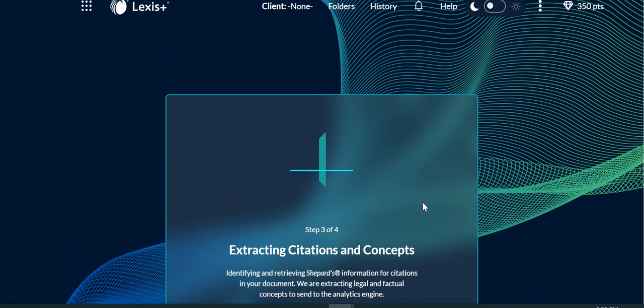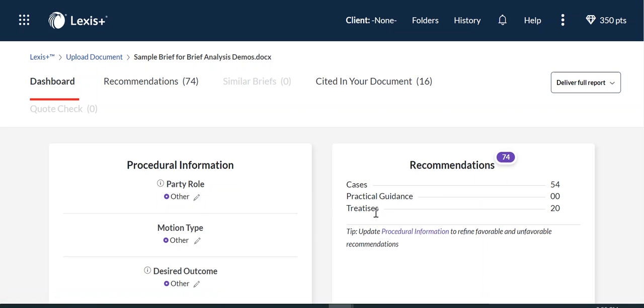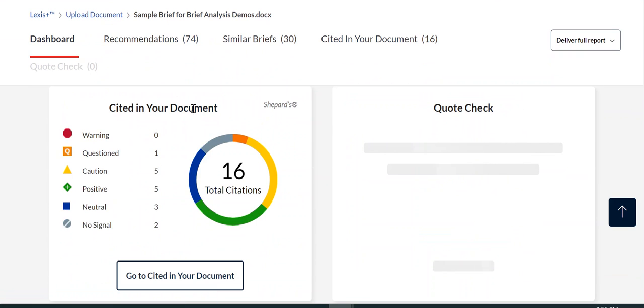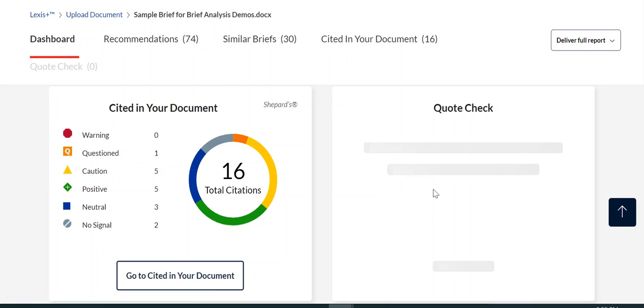So as long as the document you're uploading has some sort of citations and some sort of legal concepts for Lexis to look at, it's going to bring back case recommendations, and it will bring back similar briefs that I can take a look at, and it's going to Shepardize all my citations and do a quick quote check to make sure I'm citing things properly too.